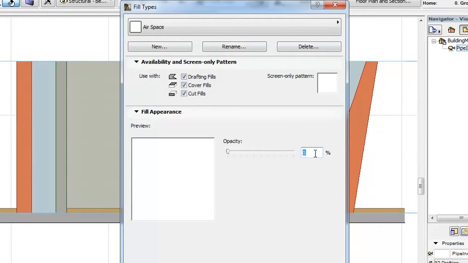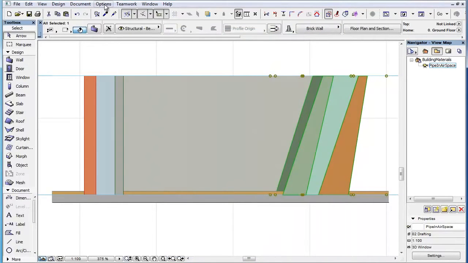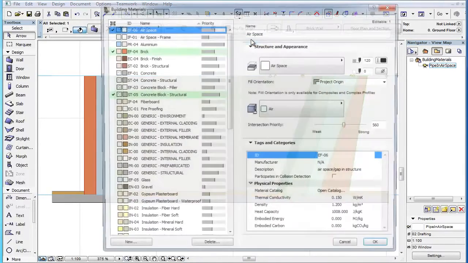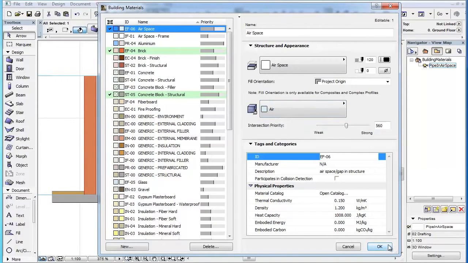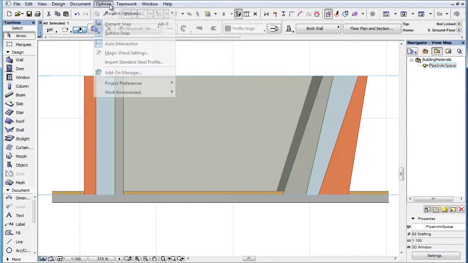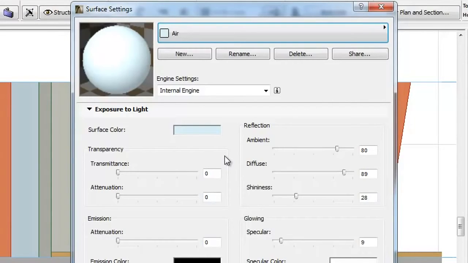In the default Archicad template file, airspace and background are 2 such fill types. Please note that the air surface is assigned to the airspace building material. Leave the dialog, then select the Options, Element Attributes, Surfaces menu command to activate the Surface Settings dialog, then select the air surface.